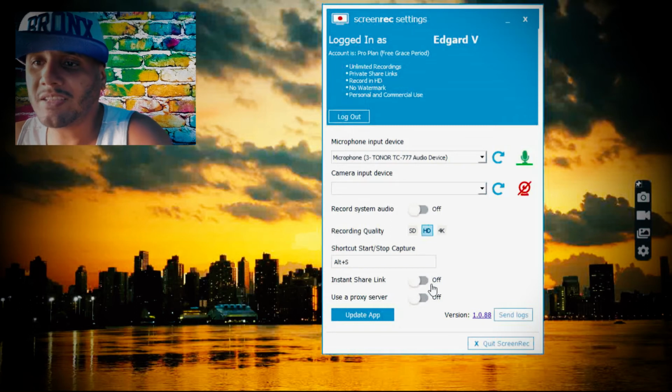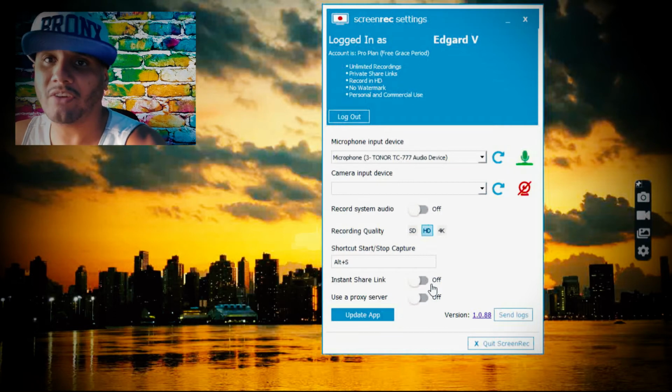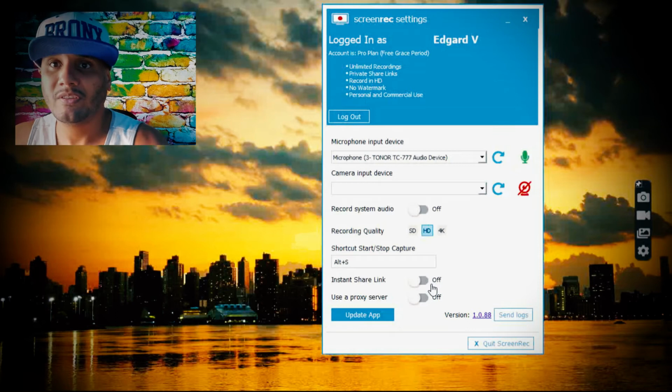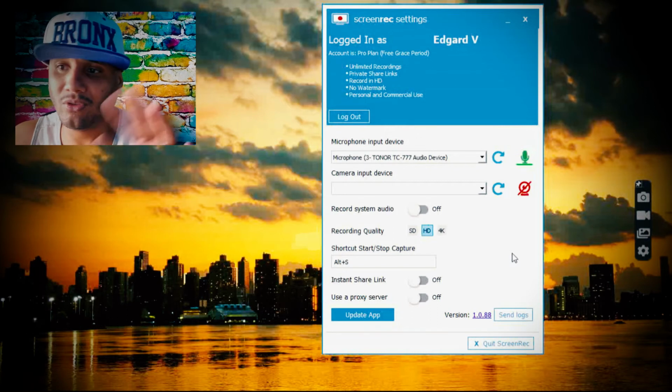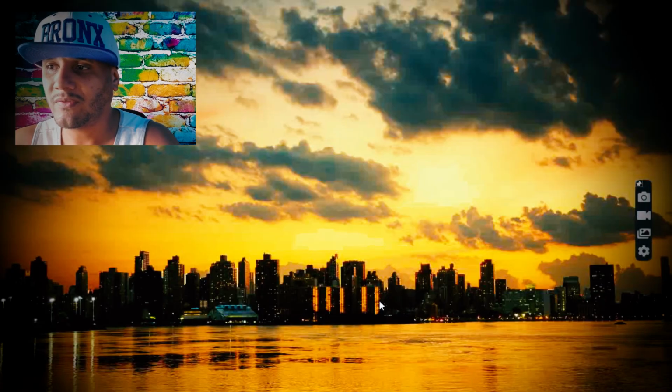And then instant share link. What this is gonna do once it's finished recording is generate a share link if you wanna share it with other people, or let's say it's a game that you're recording and you wanna share it with somebody else. And use a proxy server if you wanna upload it to a server, I guess. I don't use that option. And update app. Right here on the bar to the right, you got your camera and your camcorder.